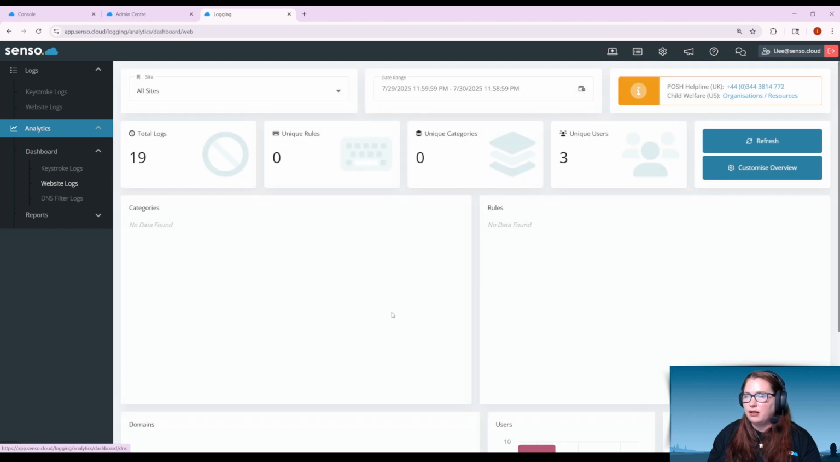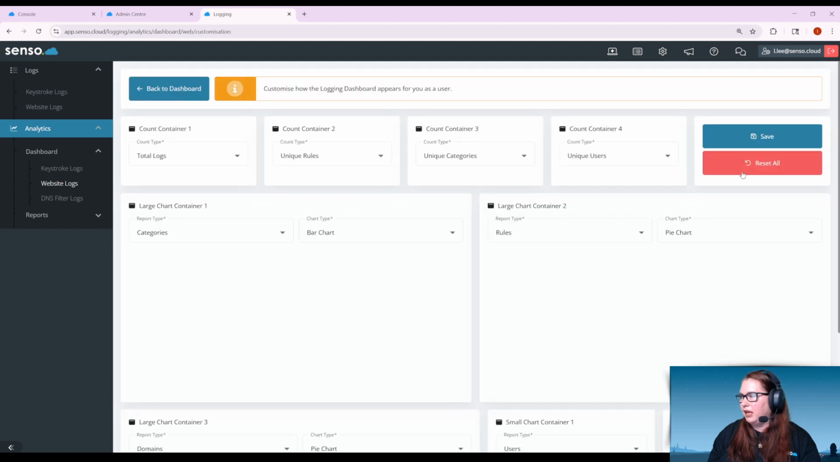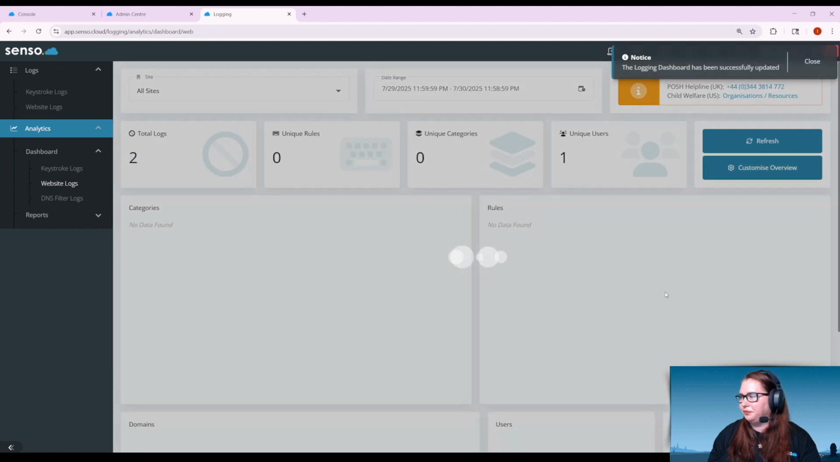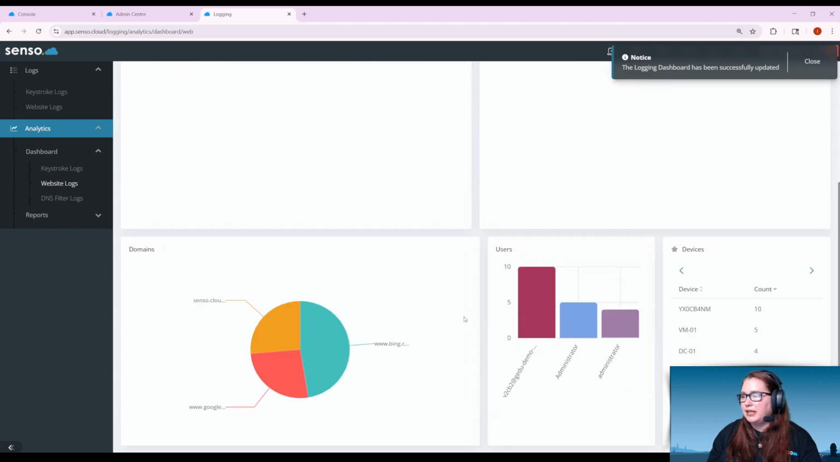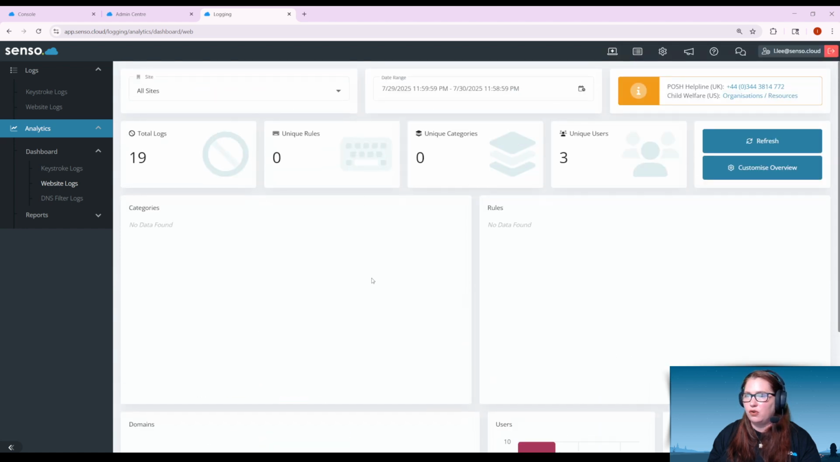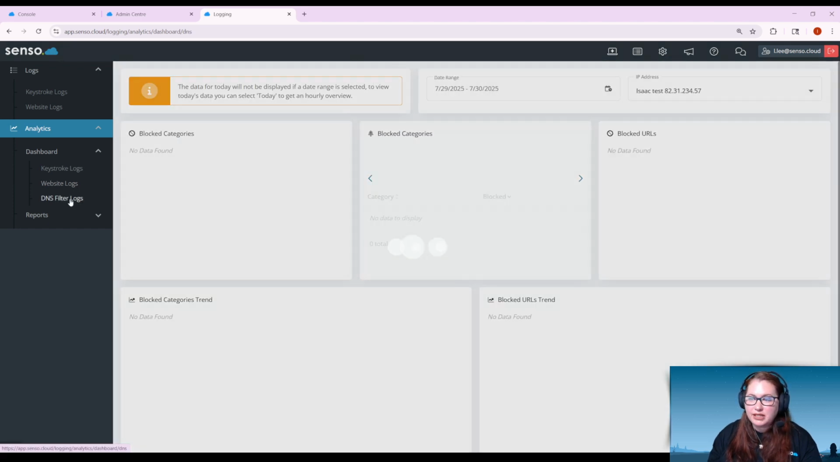Same thing for your website logs. You're going to see the total logs. Let me go ahead and refresh, reset all. You're going to get that information as far as domains and users, devices, etc. So all of that information, similar to your keystroke logs, is going to just be in your overview dashboard. If you have DNS, which, again, I keep saying this, there is another video about DNS filter, this is where your DNS filter logs would reside.